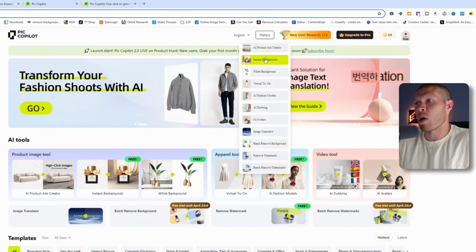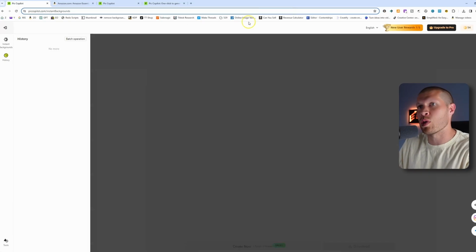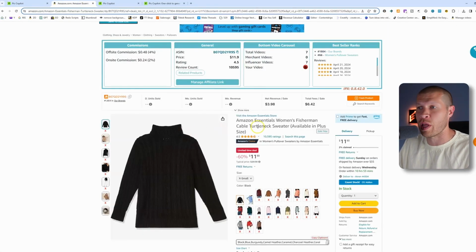Instant backgrounds is also a really cool feature. So if you go to instant backgrounds, essentially what this will do is if you have a white background image like this, right? Or if you have a product image, like for example, this camera is something that I got free on TikTok Shop recently. I'm promoting it. And if I were just to have a random picture of this rather than a lifestyle picture, it's not going to help convert as well if I put that as B-roll in a video or even on a product listing. And so you can utilize this feature of Pick Copilot to generate a background image.